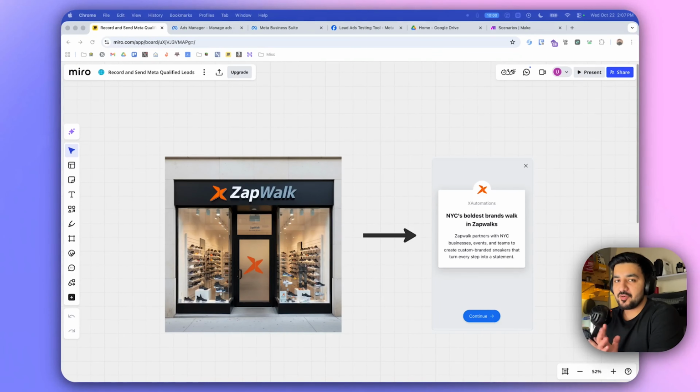Hi there, Osama here from X Automations with a simple tutorial this time on setting up scenarios inside Make.com to send qualified lead data back to Meta so Metapixel can learn over time and get you more qualified leads.